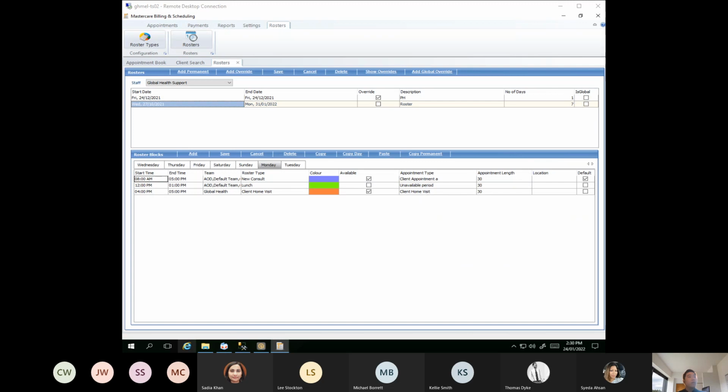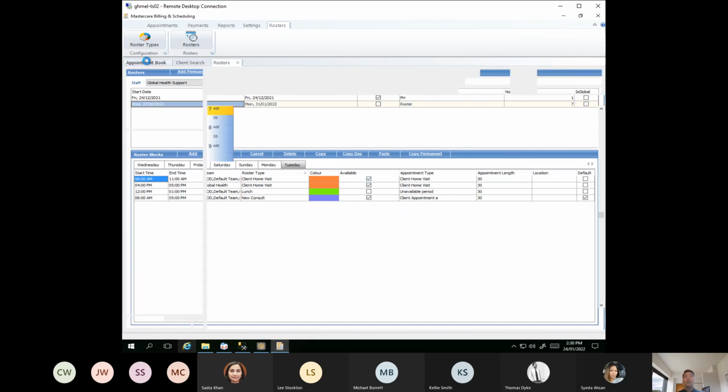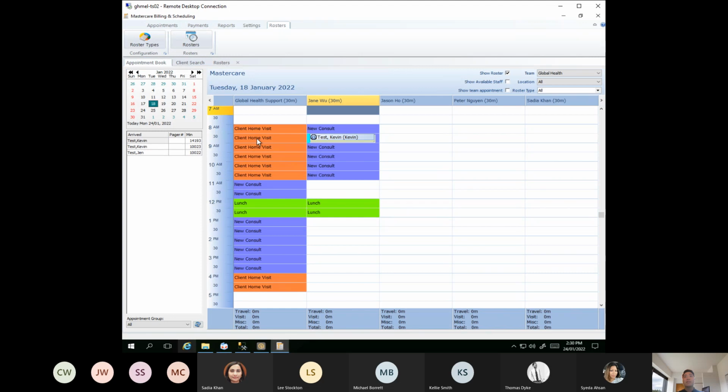Also, with this new default roster, if a roster block is added that has the same start time as the default roster block, it will be saved just fine without any error. For example, on Tuesday, I have a default roster from 8 to 5, and now I would like to add a new one for client home visit from 8 to 11. I can just add it and save it just fine. Make sure you're not ticking that as default, and it would show in the front end like this.